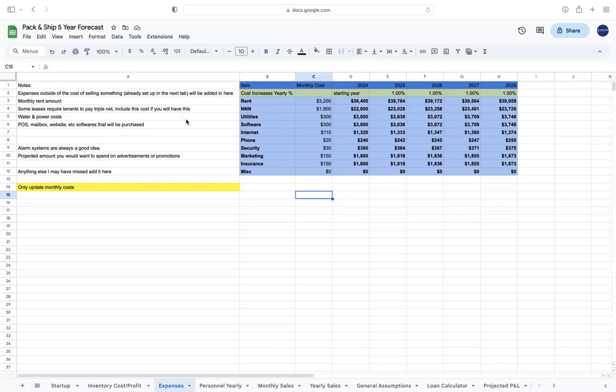Utilities, so just water, power, simple stuff. Software, Postalmate software is about $215. Let me update this. Sorry, so it's $215, and then my virtual mill software is, oh no, we're right at $300, and then I added in my website costs as software as well. So it's about $300 a month for that.